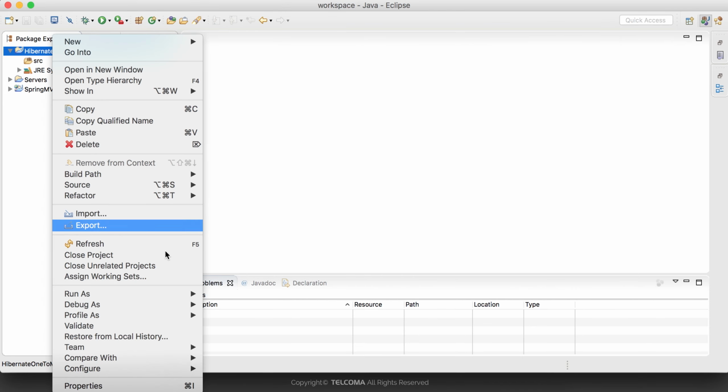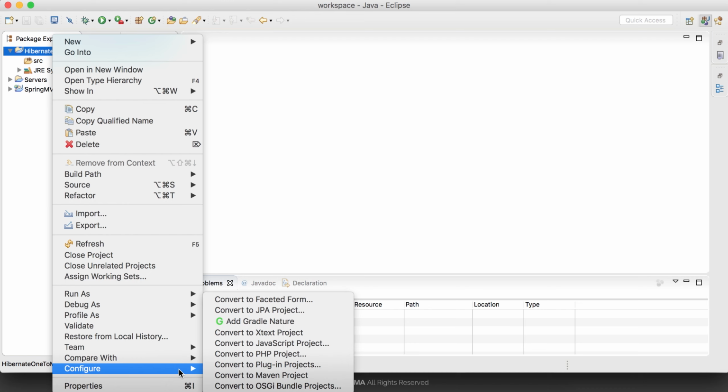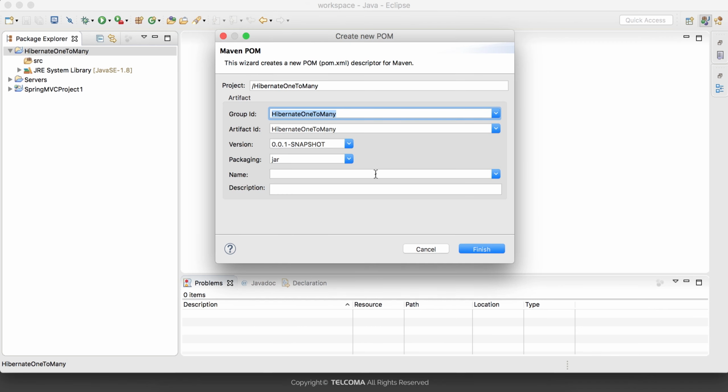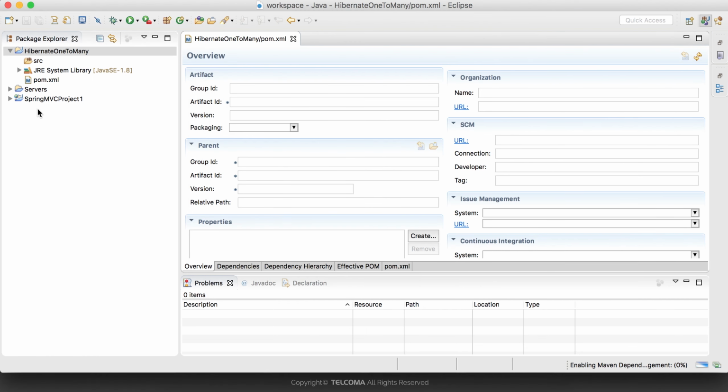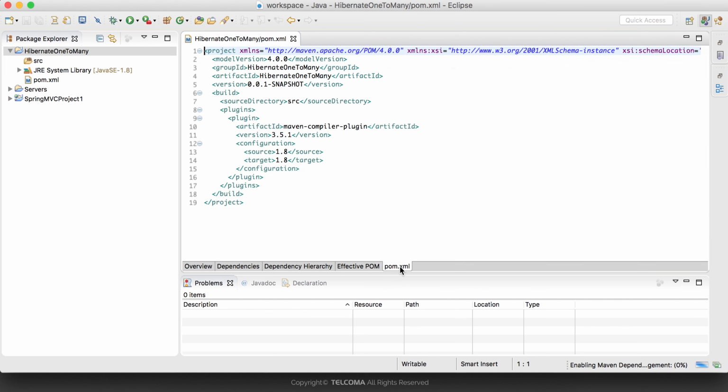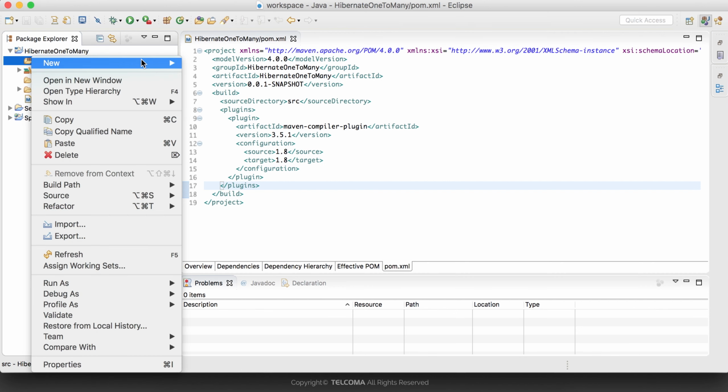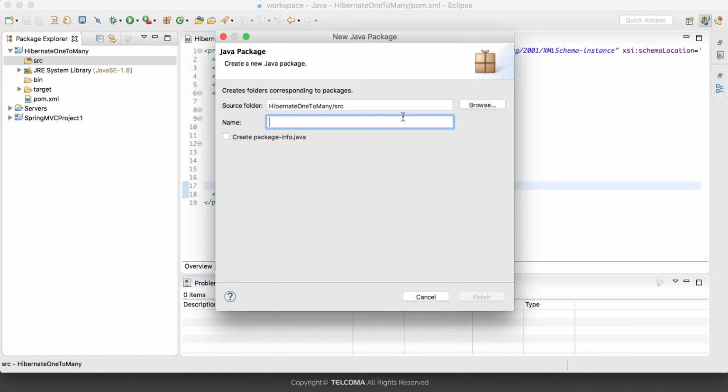Now the next thing which we want to do, we will convert this Java project into a Maven project. So we will right click here and go to Configure, Convert to Maven Project, and here output will be jar. Finish. Now we have converted our Java project into our Maven project. So here we will create the package. The package name will be com.tel, and Finish.